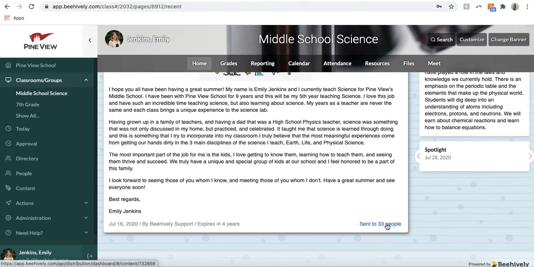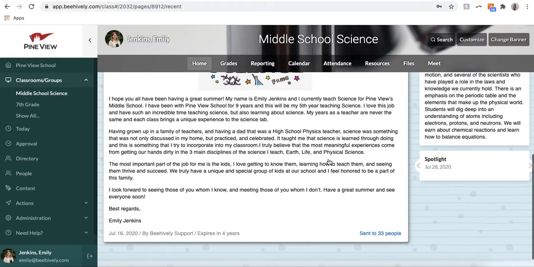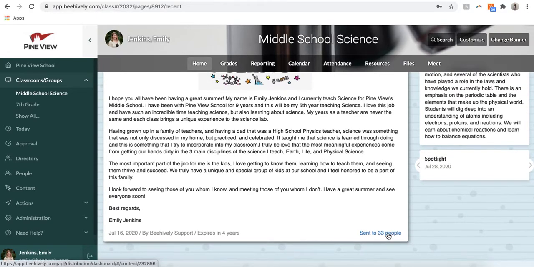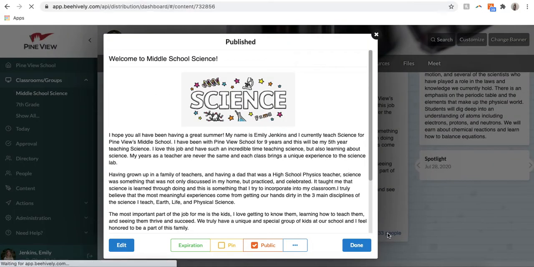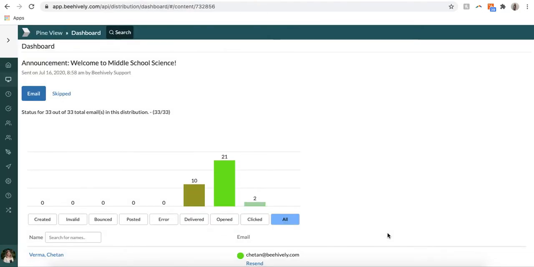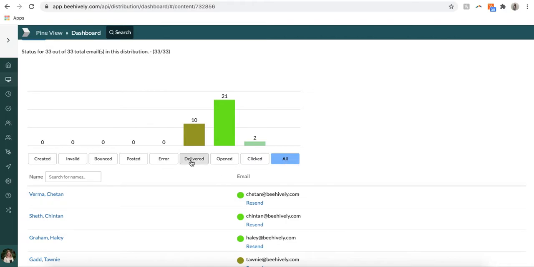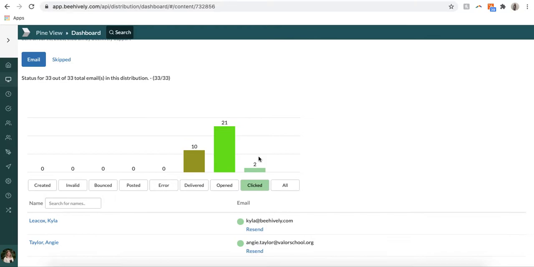Teachers, you also have a dashboard. So if you select your announcement that has been posted and select Sent To, this will take you to that announcement's dashboard. So you can then see what's going on with your data, who's not opening your announcement, who is opening, and who is clicking.